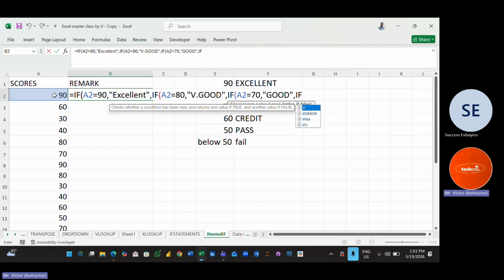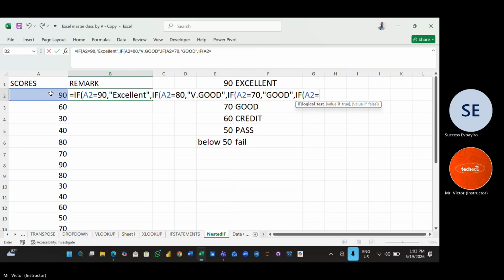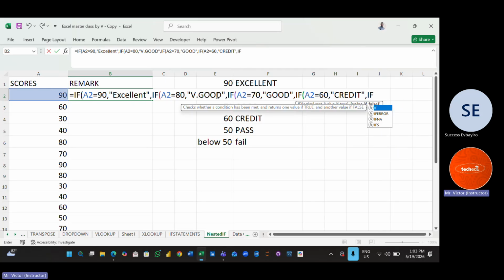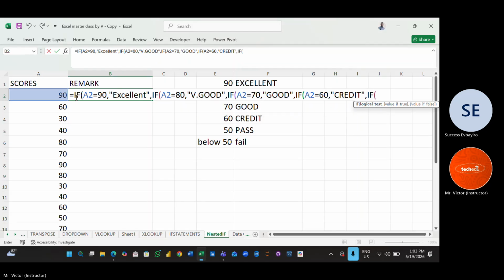So the fourth one, if again. Like I said, nested if gives us the opportunity to give multiple options. So if A2 equals 60, comma, quotation, Credit. Close your quotation, comma. Another if again: A2 equals 50, comma, quotation, Pass. Close your quotation, comma.